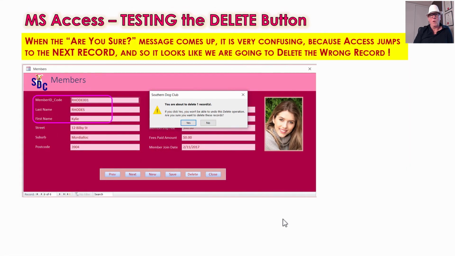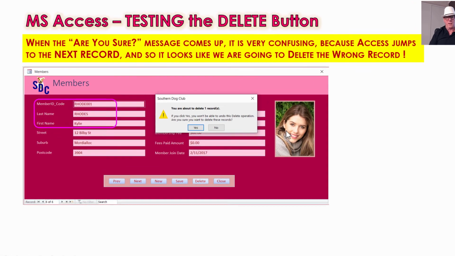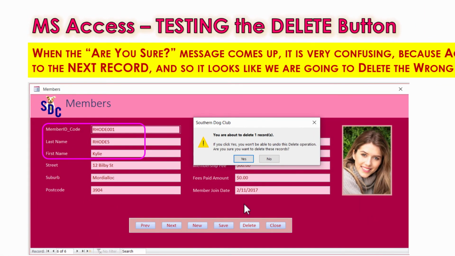So no accidental clicks and accidental deletes because you've got this nice confirm message here. But there is one little problem which we talked about at the start of the lesson. When that "Are you sure?" message comes up, the Passy record disappears and you see another record, the next record, this one for Kylie, and think, oh no, I don't want to delete Kylie, I wanted to delete Passy. What's going on here? I'm not going to click yes on that because I don't want to delete her. I'll click no, but you actually have to click yes.